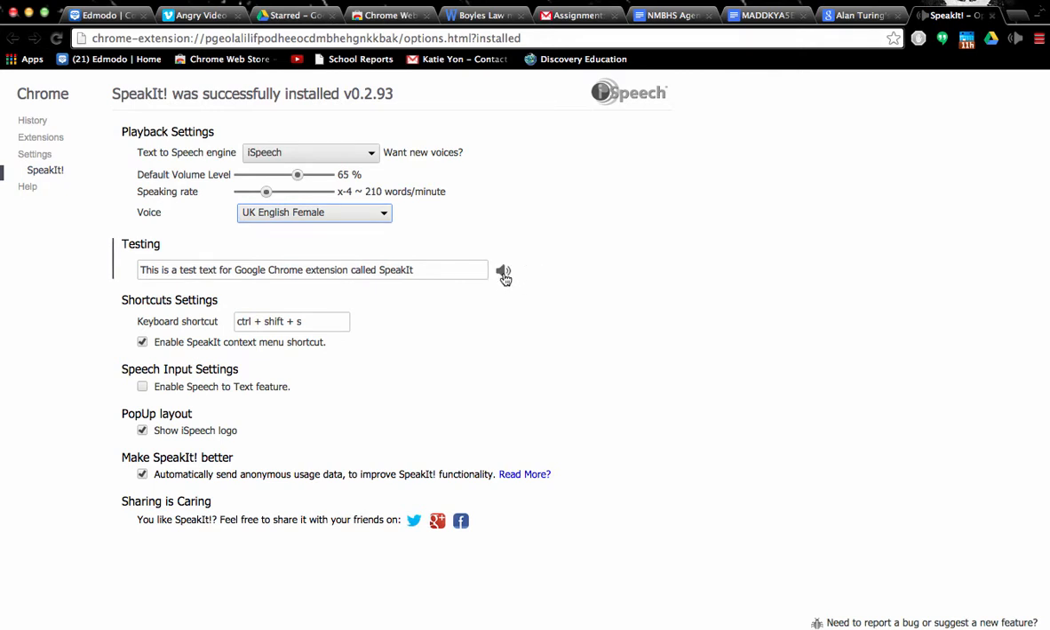You get the little speaker box to hear what it sounds like. This is a test text for Google Chrome extension called Speakit. All right.